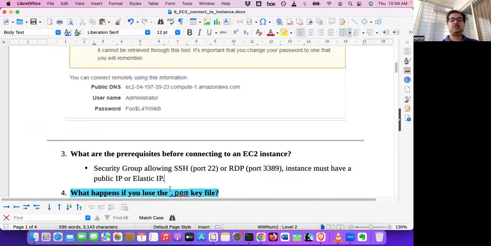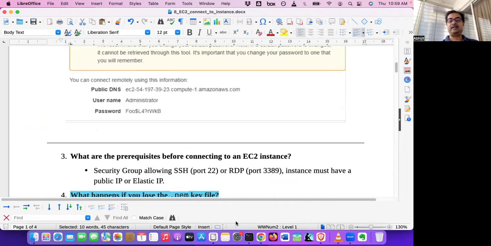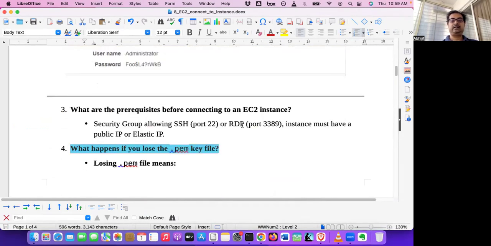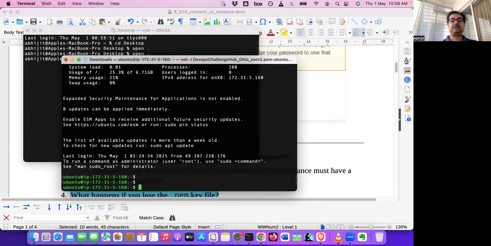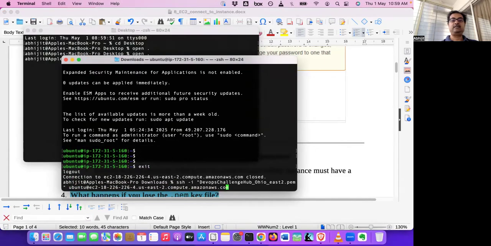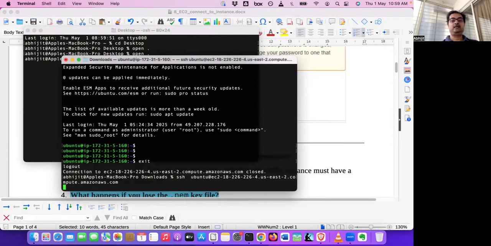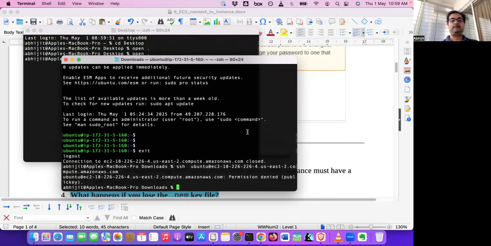The next question is what happens if you lose the pem file? If you have lost this file, then what will you do? Here I'm able to log in because I have this file. But if I don't have this pem file, will I be able to log in? No, because this is your authorization. If I don't have this, I won't be able to log in. It will give an error: permission denied.